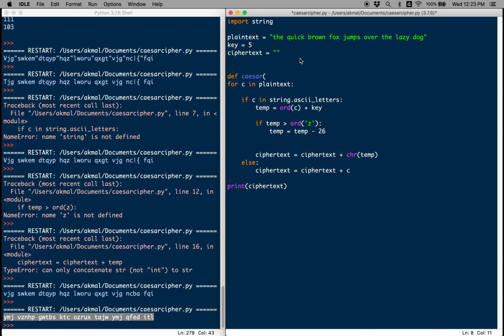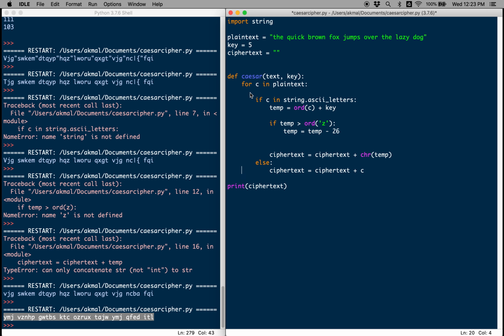And this function is going to take in your text. I'm not calling it plain text or ciphertext, I'm just calling it text, and it's going to take in a key. And what's the body of the function? Everything here has to be indented inwards so that they become the body of this function. And they still have to maintain the relative indentation within there.